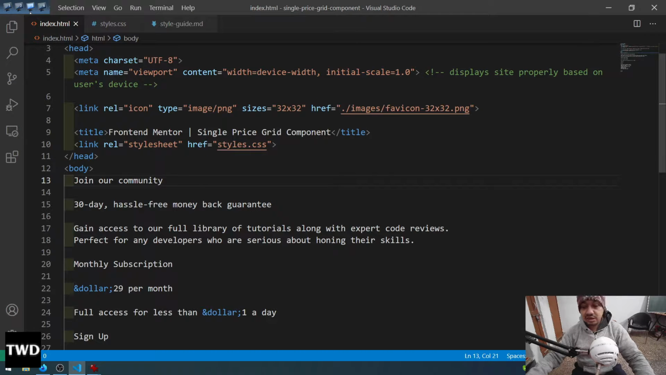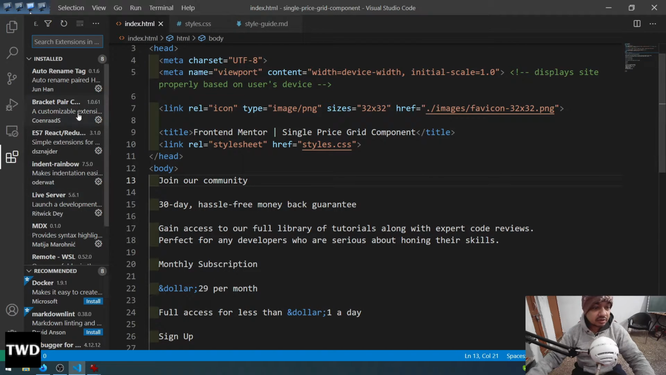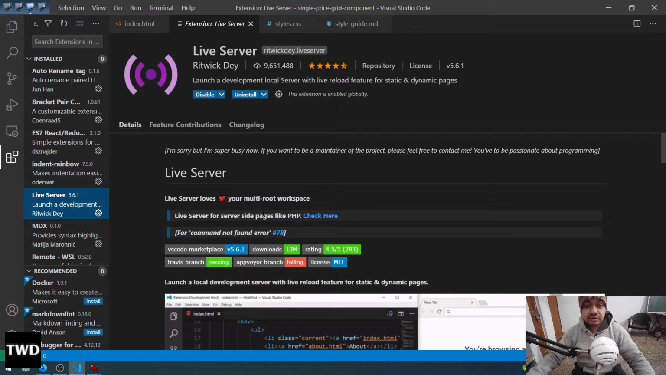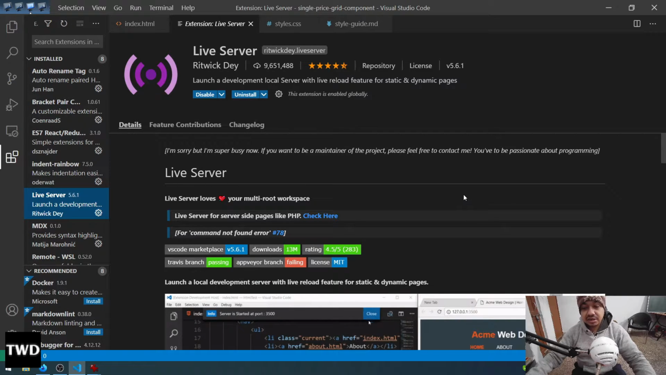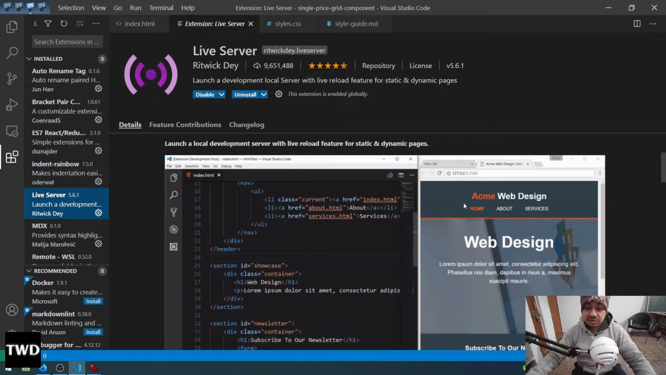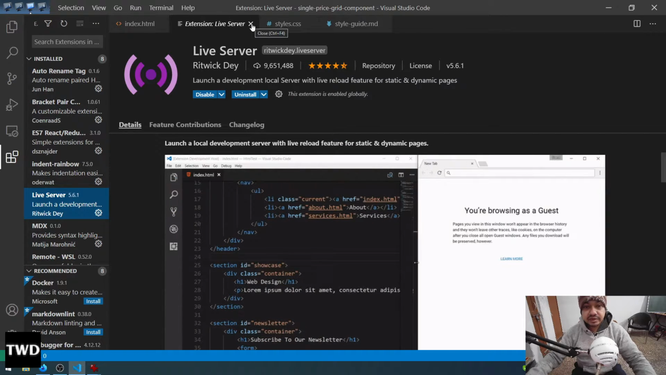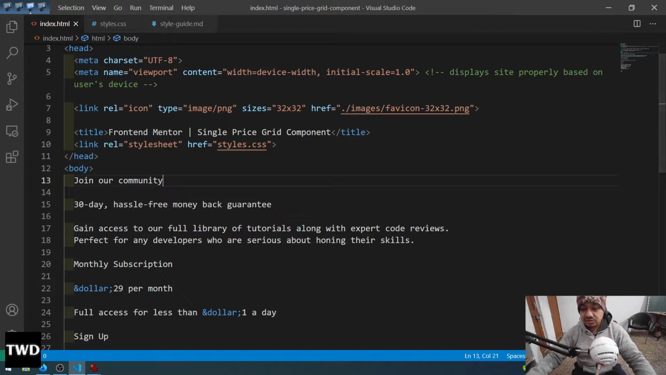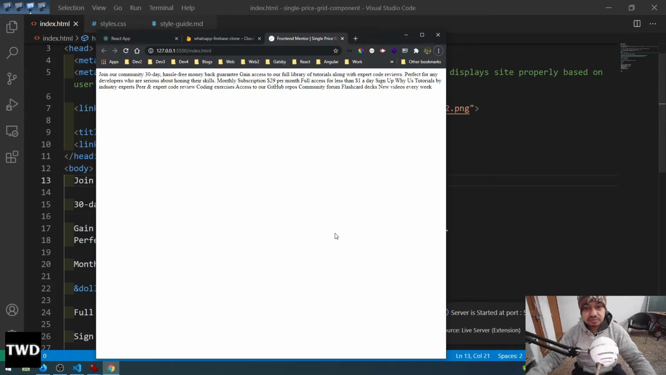For starting I will also start my live server. Live server is an extension which I have here. Whenever I work on an HTML CSS JavaScript project, I start this live server so that it can start on a port and I don't have to refresh my HTML every time. It is something like the hot reloading of React, so it will act like that. So let me go live. Yeah, so this is what I have.